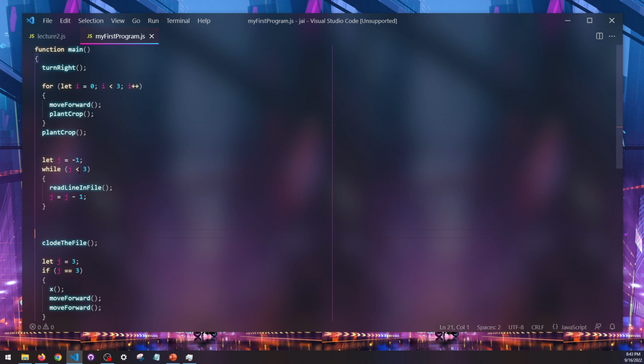And then in here, I'm going to say j equals j minus 1. Right? So it'll start at minus 1, and then it'll go minus 2, minus 3, minus 4. We're subtracting 1. And then in here I can say while j is less than 3. Well, this loop is going to be infinite, because j is always going to be less than 3. It'll never be greater than or equal to 3.